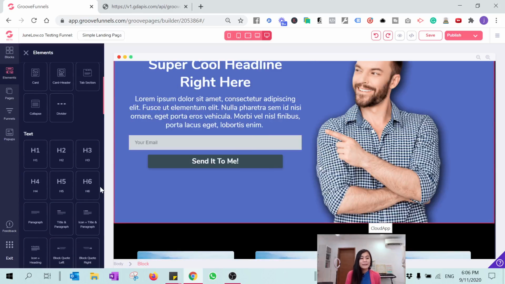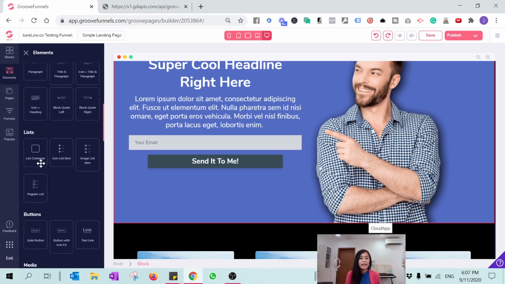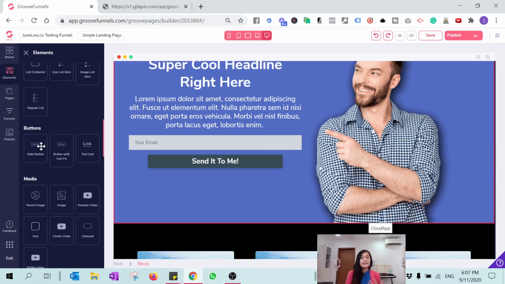This is the text element. Other than the text element, this is list. List is about having a bullet point, right? You can always drag the bullet point here. Buttons, we are going to use them a lot. It's like a call to action button, something like send to me. All right, these are the buttons.